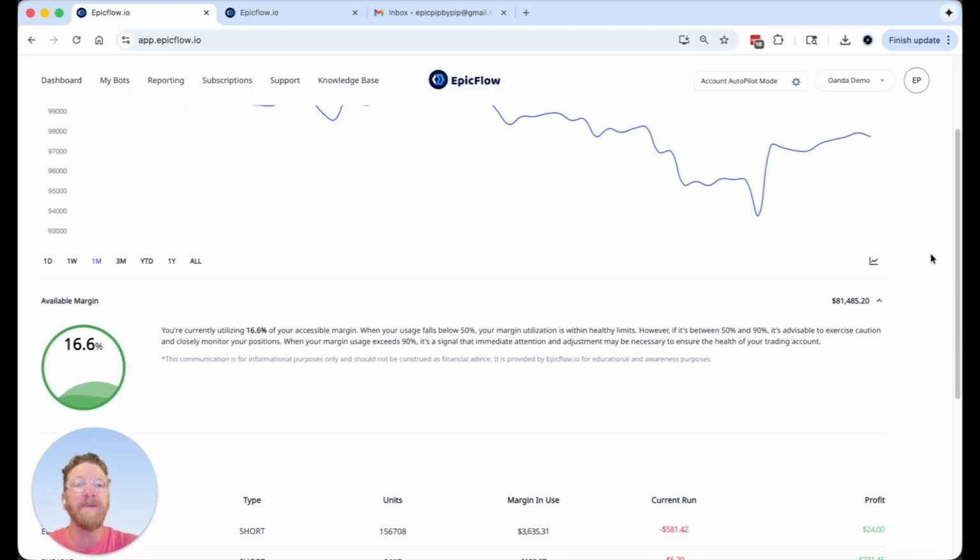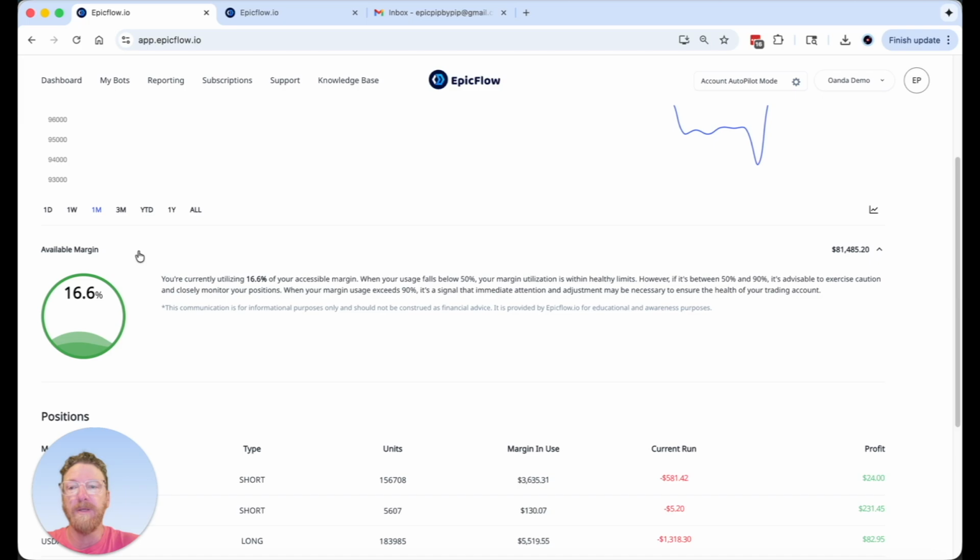The other important thing to note in this dashboard is your available margin. So of the margin you have allocated to our system, this is how much is being used. Right now I'm at 16.6%. If this gets above 50, it'll change colors. If it gets above 80, it turns red. We want to stay below 50, ideally in the 30 to 40% range.